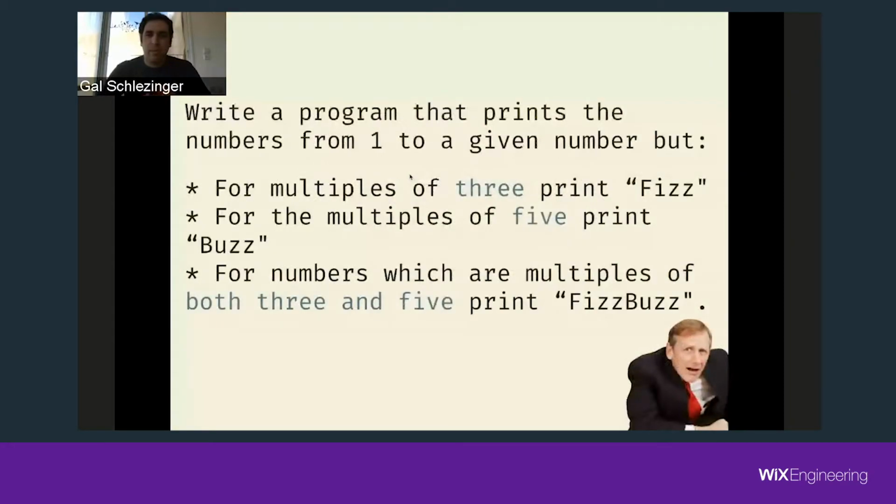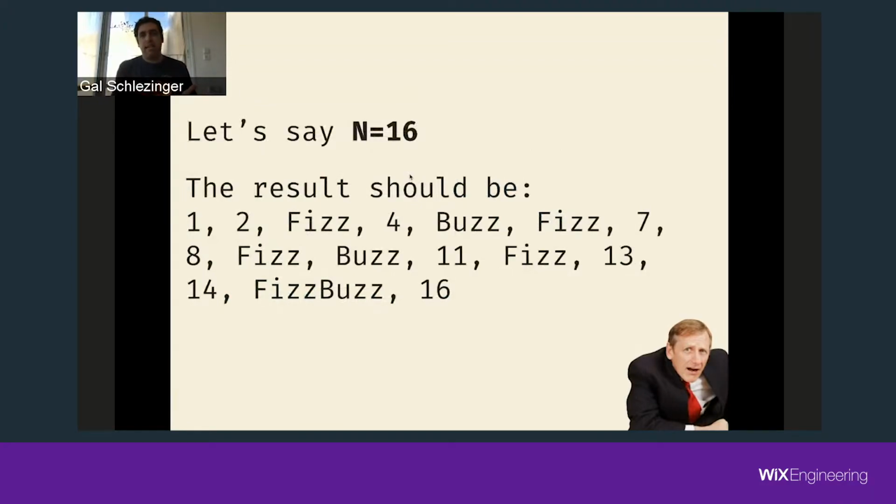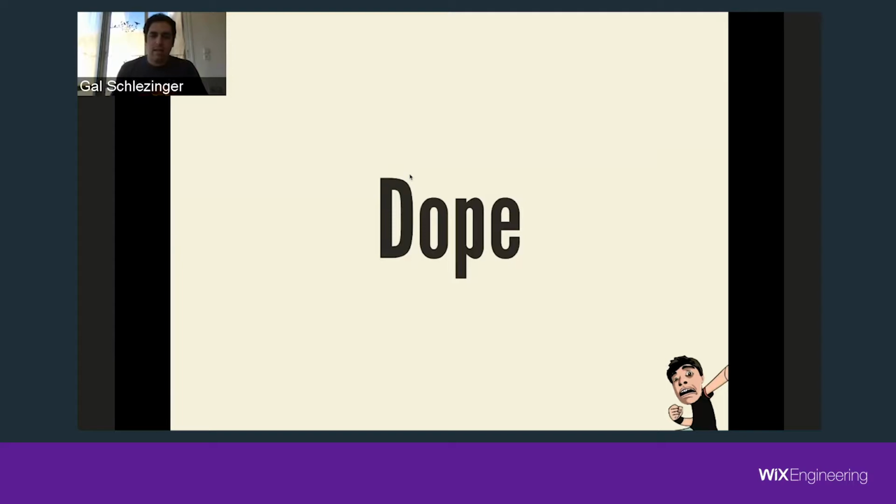And they say, write a program that prints the numbers from 1 to a given number. But for every multiple of 3, print Fizz. For the multiples of 5, print Buzz. And the multiples of both 3 and 5, print FizzBuzz. So if we have n equals 16, the result would be 1, 2, Fizz, 4, Buzz, 7, 8, Fizz, because 9 is a multiple of 3, and then Buzz, 11, Fizz, 13, 14, FizzBuzz, 16. And we obviously say dope. This is the most awesome interview question we got.